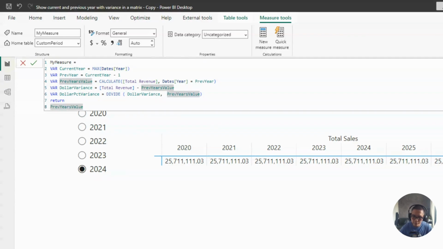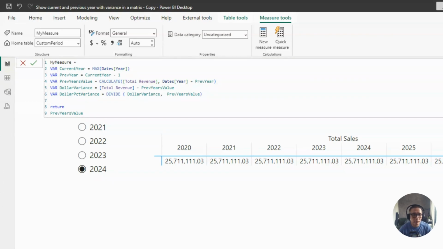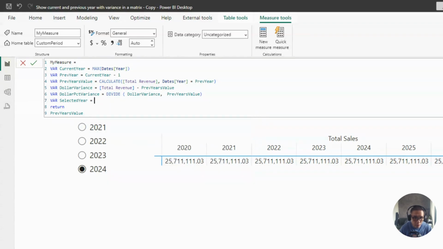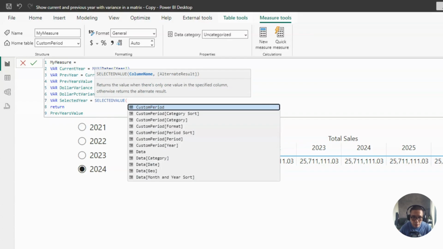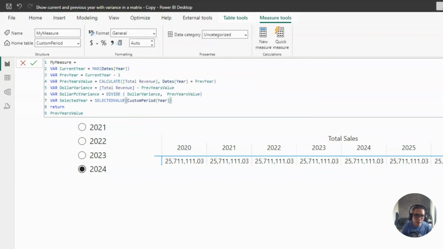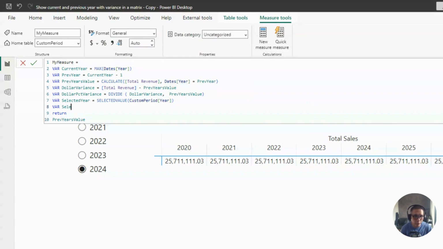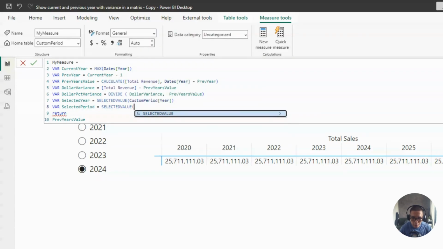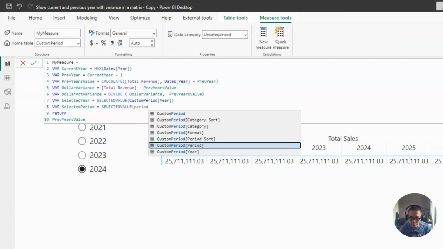Let's see. So let's create a variable for selected year, which is selected value and custom period year, and another variable for selected period, selected value, and period, selected period.